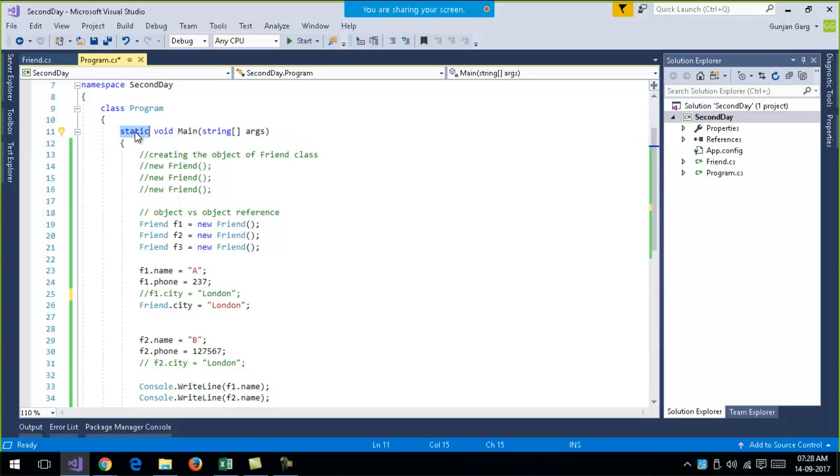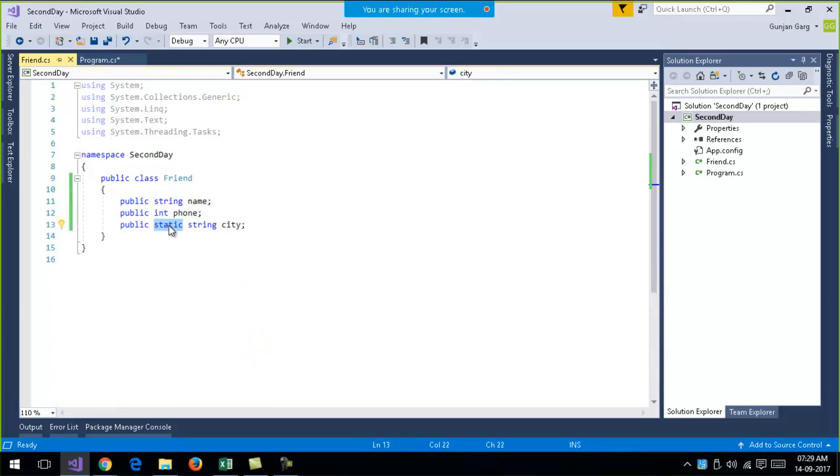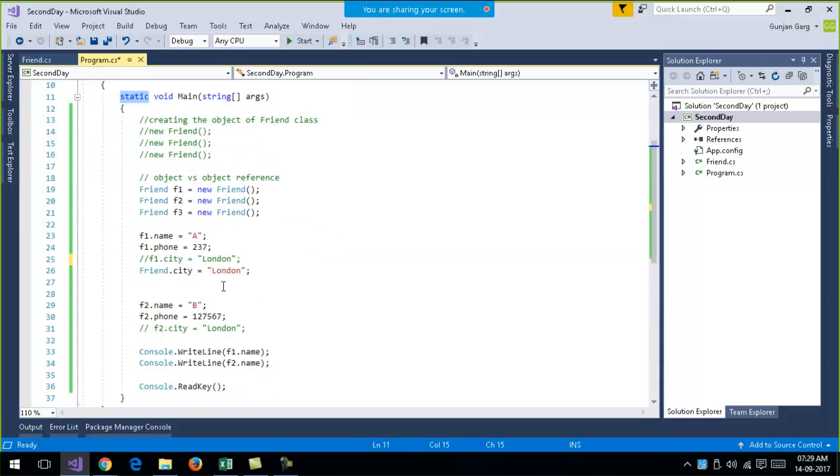That is, we will not be calling this main function with the help of the object of the Program class. We will be directly calling it by declaring the main function with the static keyword. And since we are trying to access the city variable in the static function, we have declared the city variable as static too, because static things can only be accessed in static functions. So this is the concept of static.